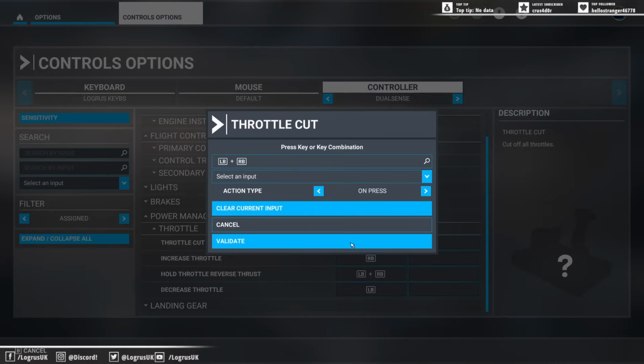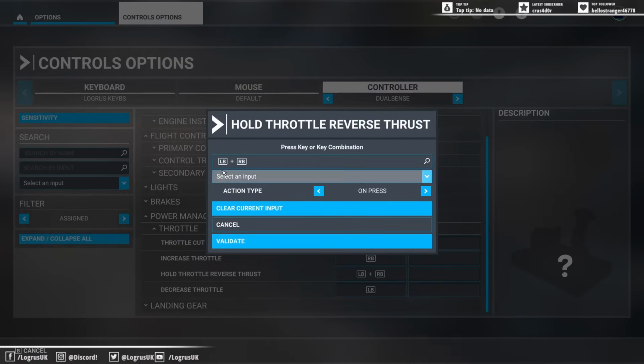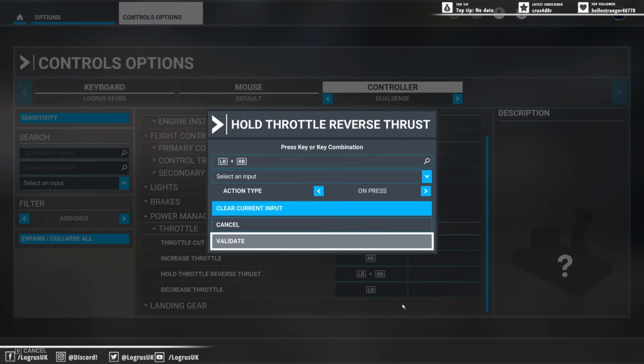I think I might have that on release. No, I've got it on press. I wonder if I put it on release. Yeah, I think that sounds better on release. And then hold throttle reverse thrust is you hold both of these down, and that will be on press. So you'll be holding those down. Job done.